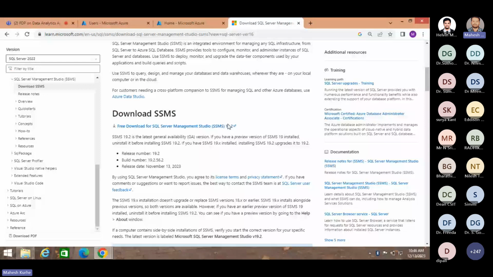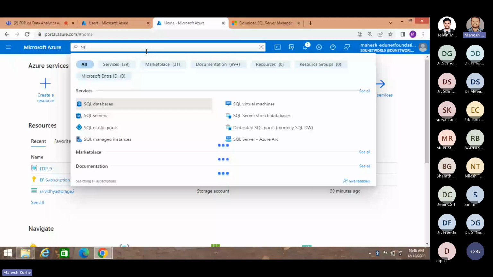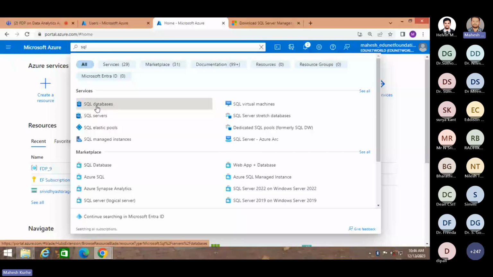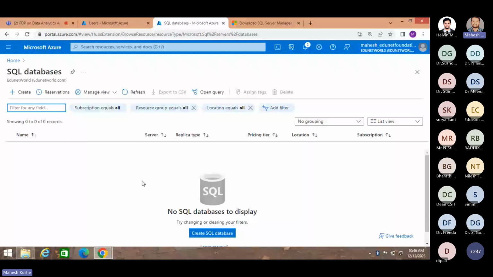To start with the SQL practical, you need to go to the search bar and search for SQL. Under the services, the first option you will get is SQL databases. Click on SQL databases. Then you will be directed to this page, which is used for monitoring your created SQL databases.